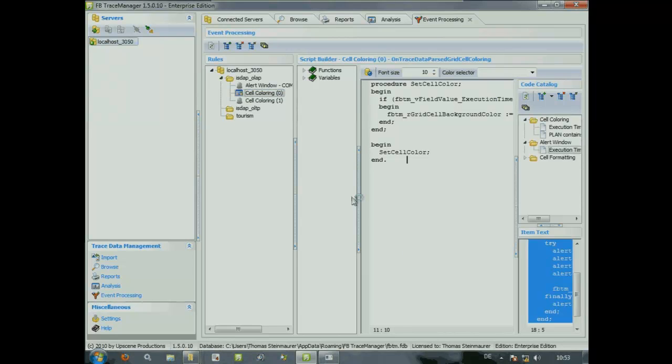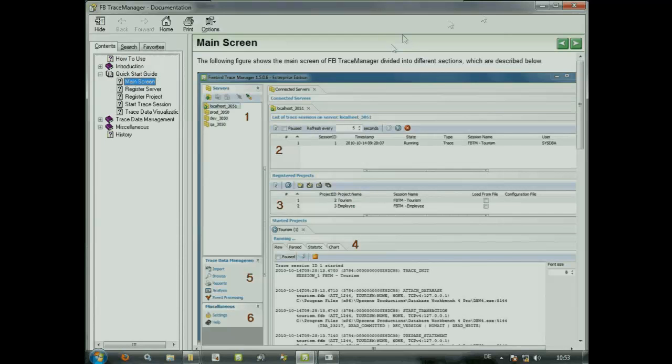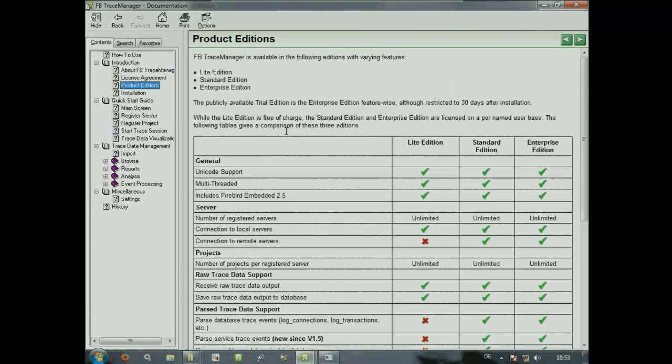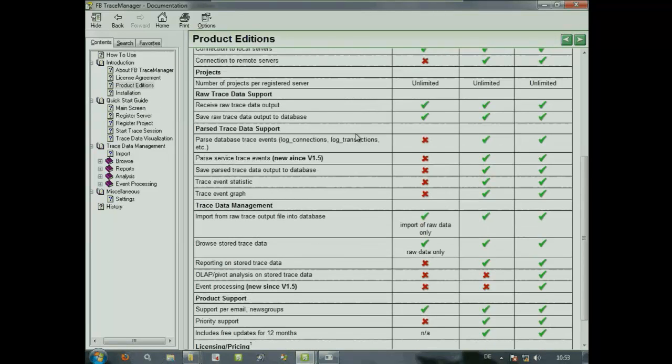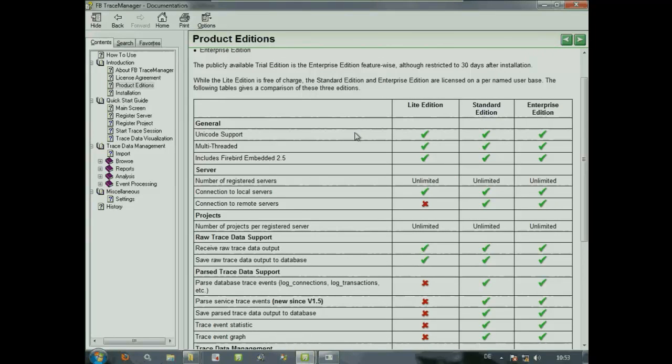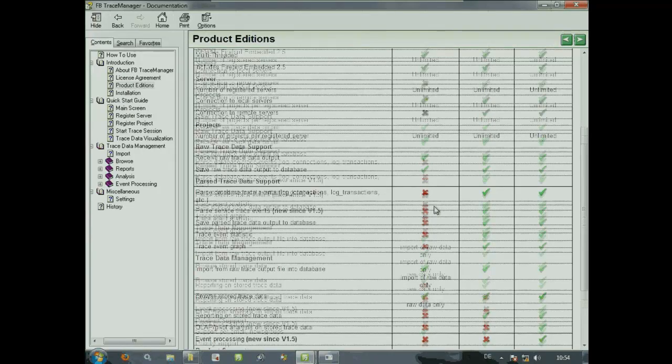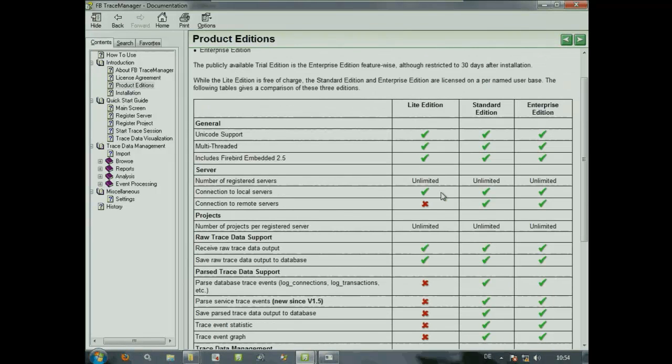Well, talking about the product editions. We have 3 editions available. The one is the Lite edition, which is freely available and is pretty much some kind of replacement of the FBTrace Manager command line tool, and pretty much respects the output that, for instance, IBExpert has as well. It also includes the possibility to store the raw data. The Lite edition doesn't include the trace data parser and other stuff like reporting, OLAP, and the event processing.